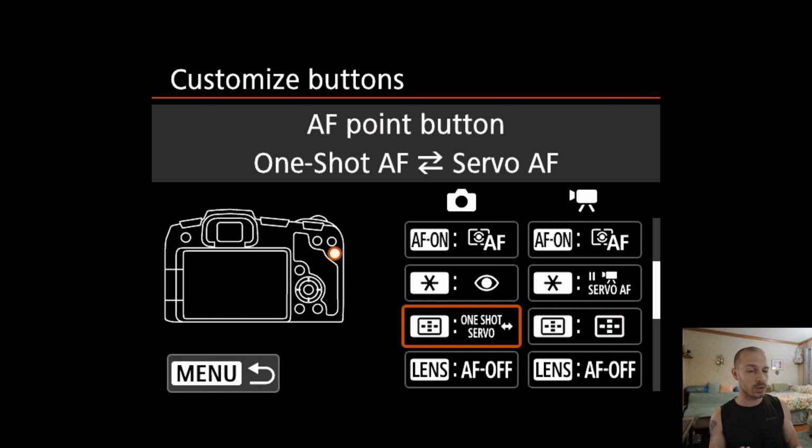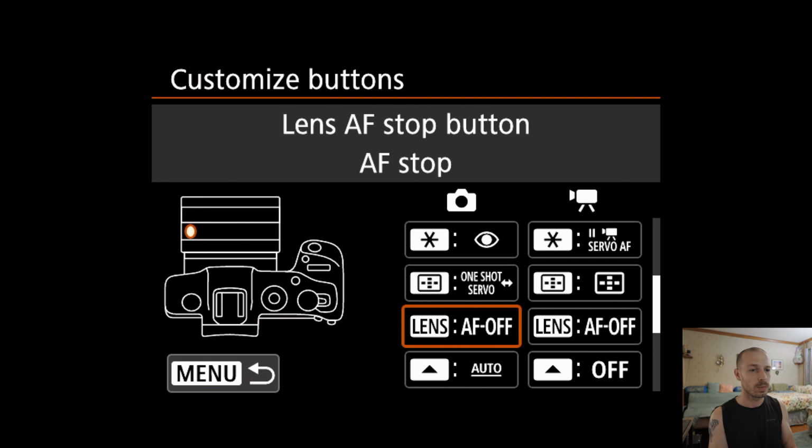So I like to have another dedicated button to be able to flip right into one shot if I'm in a lower light environment, because I do find that the autofocus works much, much better in one shot versus servo. So that's why I have that button customized that way.